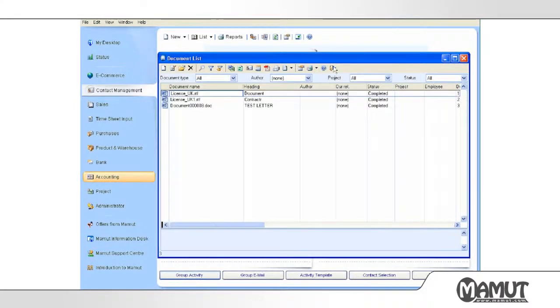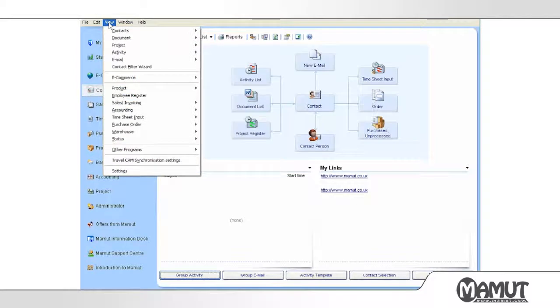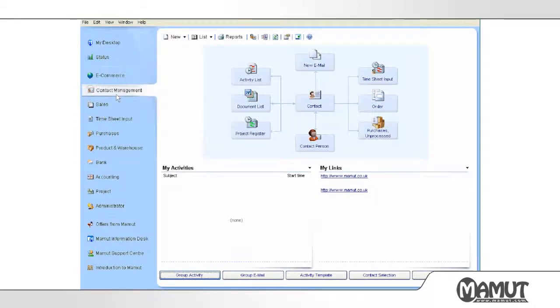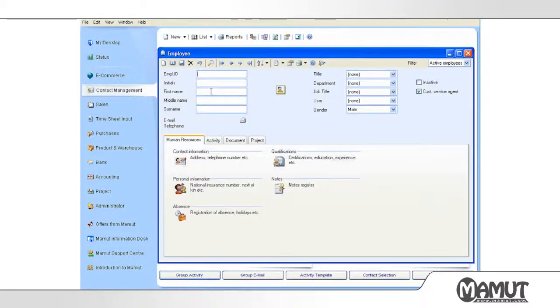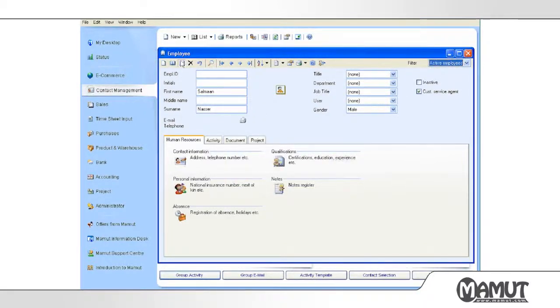Now, I hadn't actually created an employee onto the system so that I could start using the fields like author and responsible person. So I'll show you where that is done. So we go to View and go to the Employee Register. And here I can create an employee. So I'm just going to put in my first name and my last name. Okay, so just save that and come out of that.